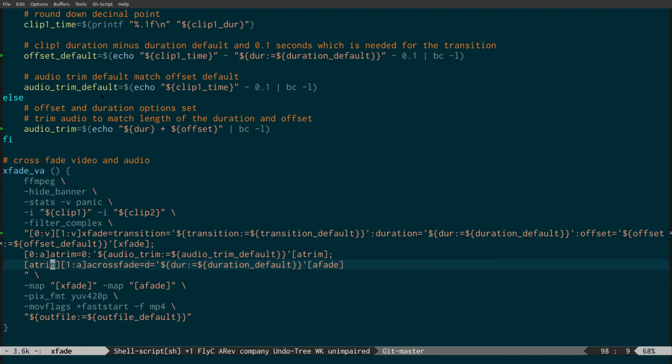Then what we have is atrim, so that's saved as atrim, and atrim is going to be equal to the first clip being trimmed. Now 1:a is the second clip. So once we've trimmed the first clip's audio so that it matches up with the video, we can then use the acrossfade filter with the d flag and the duration. And the duration is going to be set either to the duration you've passed in or the fallback duration default.